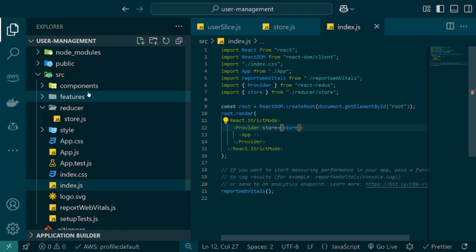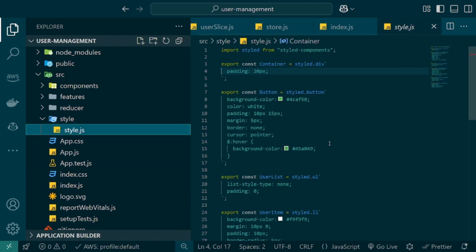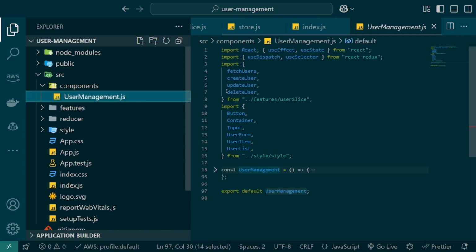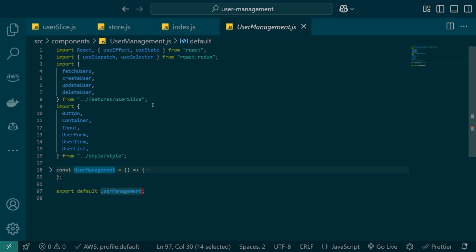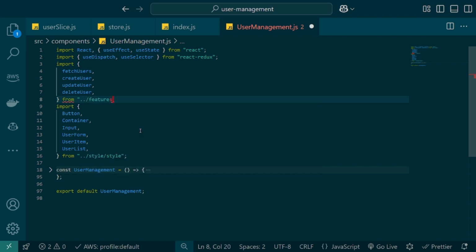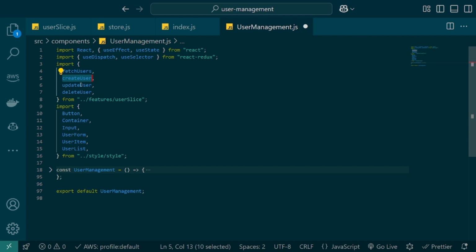Save this file. And now I would like to explain about the styles, guys. The required styles for my application I have done already. So next we need to create the component, right? And I already created the component. I would like to explain about this component. Okay, so let me do these things again. See here, features slash user slice. So fetch users and create user, update user, delete user are coming from the slice.